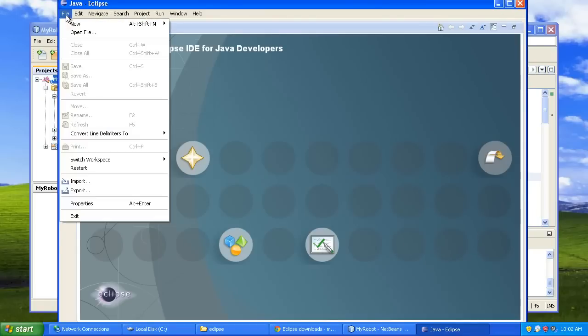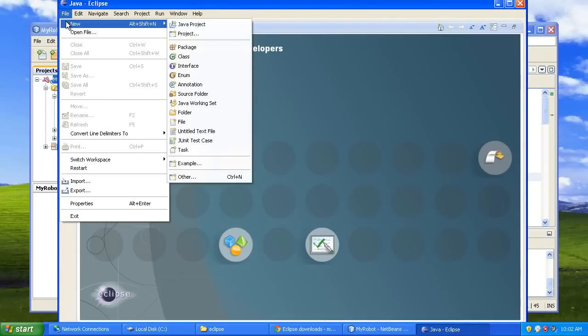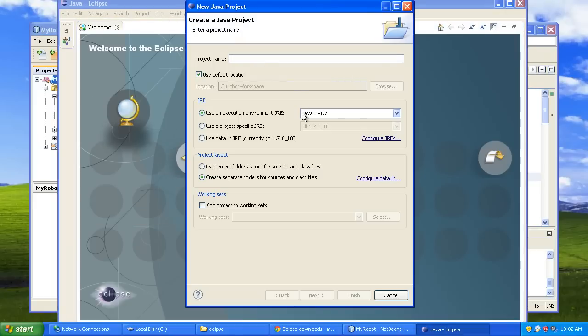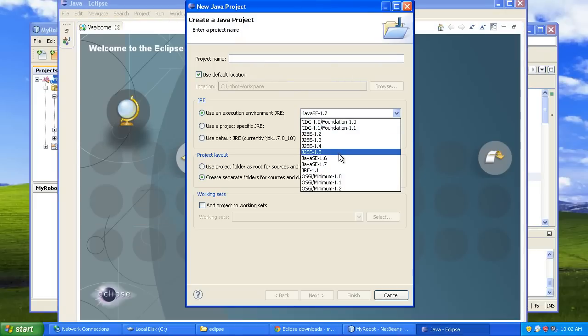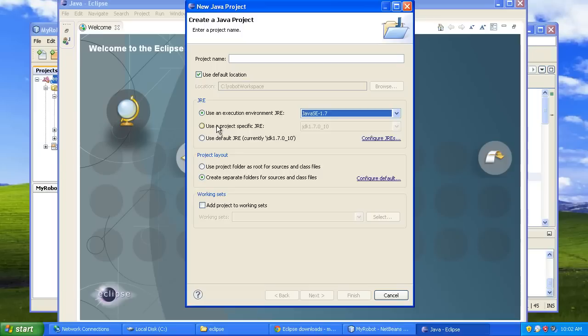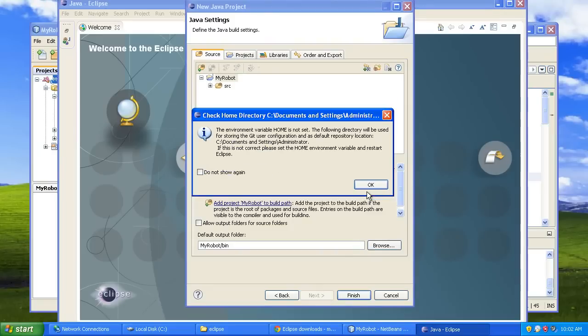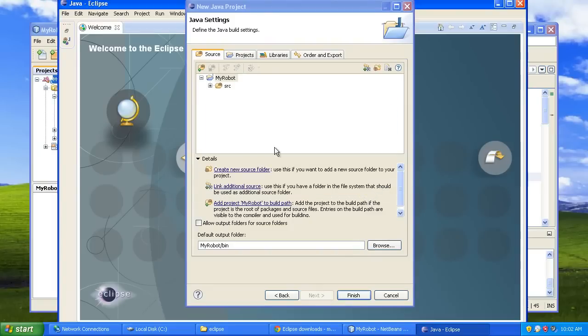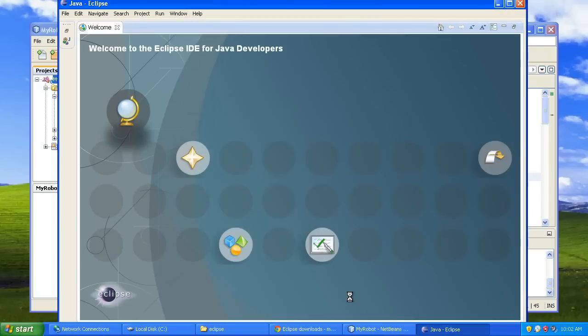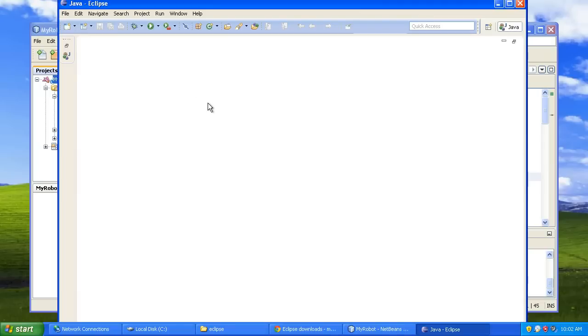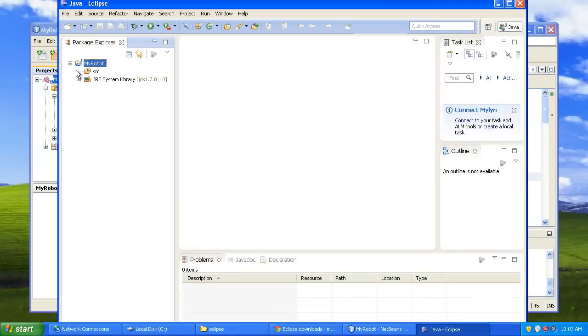Okay, so now let's go to File, New Project, and use the specific JRE that you have selected. I'll just call this my robot. It doesn't have to be the same name. And hit next. Okay, I'll ignore the Git stuff. Then I'll just leave this. So now we have our default project in our Explorer view. Our source folder is empty.